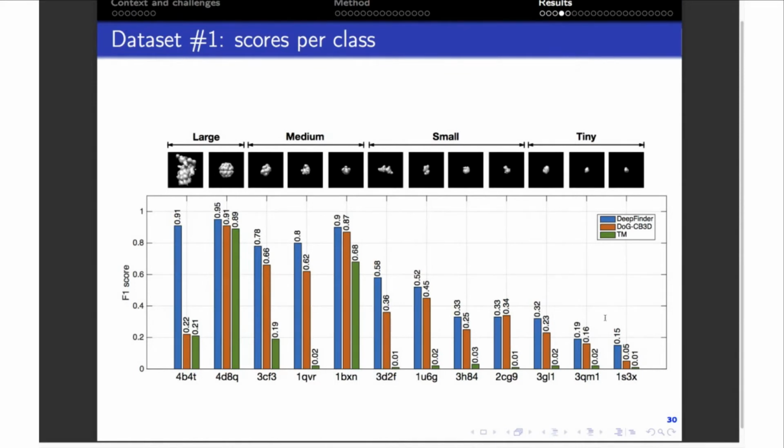Template matching can achieve competitive scores for larger particles. However, it is particularly bad at detecting smaller ones. On the other hand, DeepFinder is doing quite well. While the scores are worse for smaller particles, it is still better than competing methods.